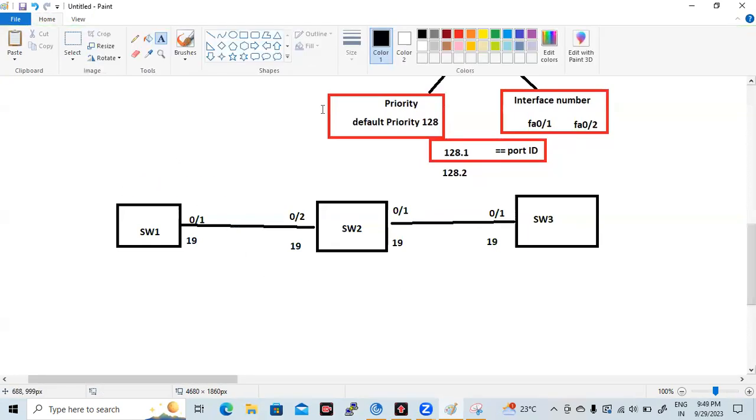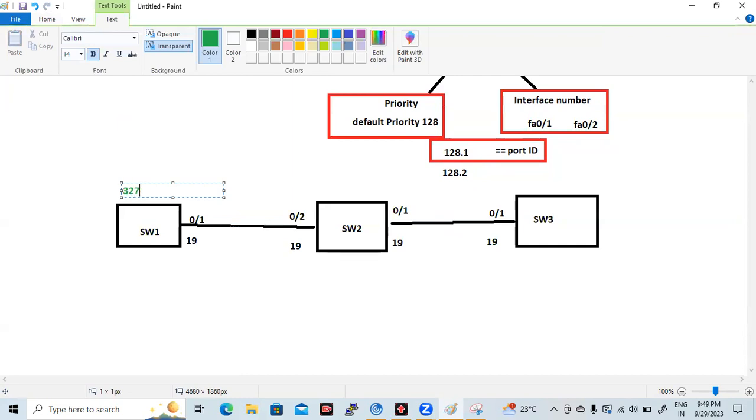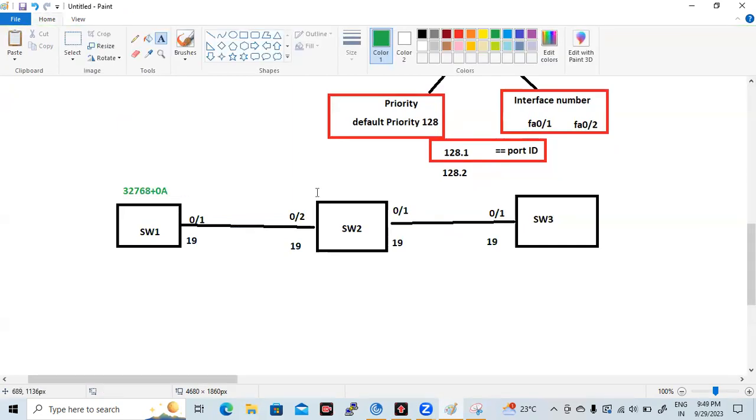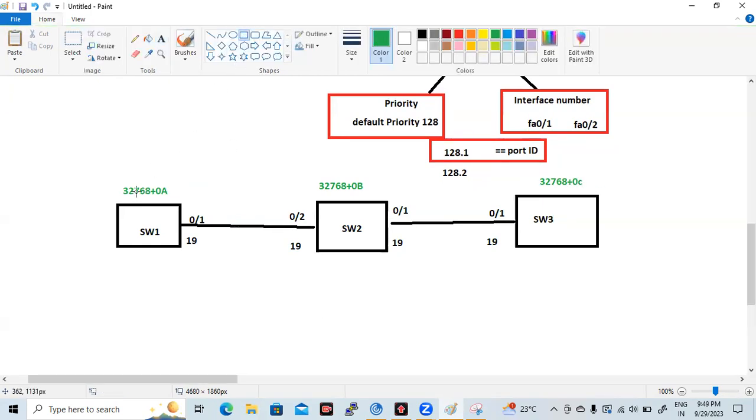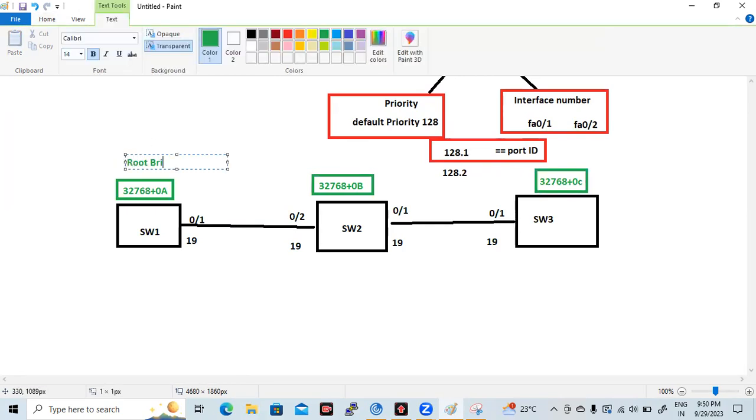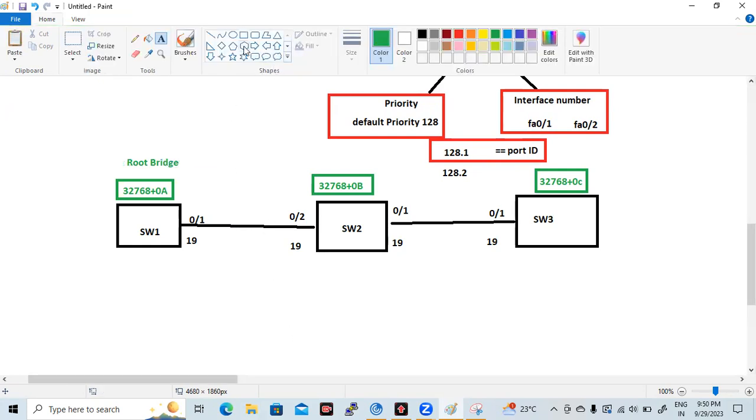The bridge IDs are 32768 plus 0A, 32768 plus 0B, and 32768 plus 0C. As per the scenario, this is our root bridge. When the BPDU is sent, suppose switch 1 is going to send the BPDU.